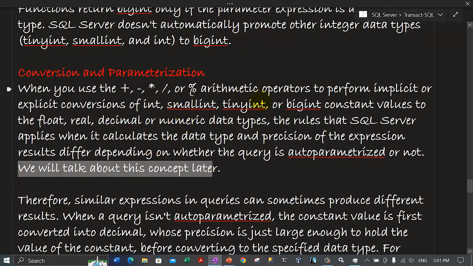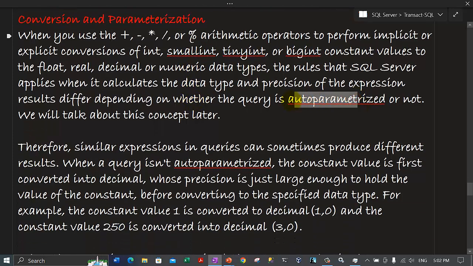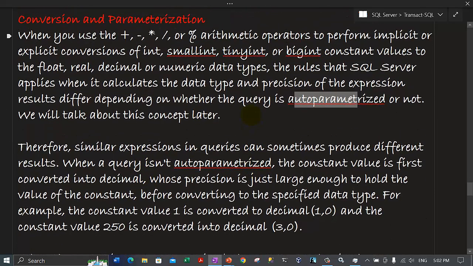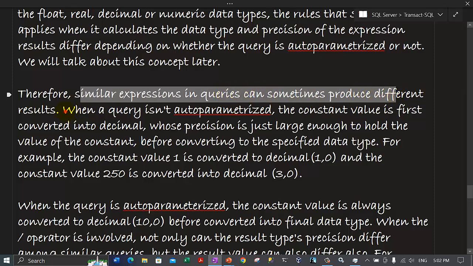So basically here we are talking about the conversion of integer data types, which are BigInt, SmallInt, integer, and tinyint. If we try to convert these values into other data types like float, real, decimal, and numeric, the result of these operations will depend upon whether the query is auto-parameterized. We will talk about the auto-parameterization of queries later on, but for now, consider there is a concept for queries called auto-parameterization. Therefore, similar expressions in queries can sometimes produce different results.